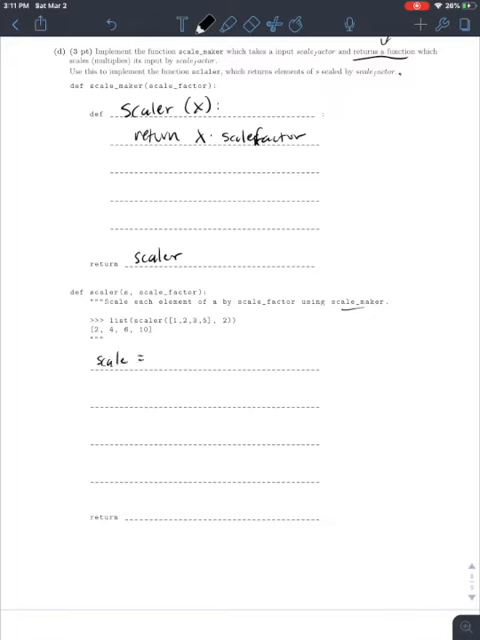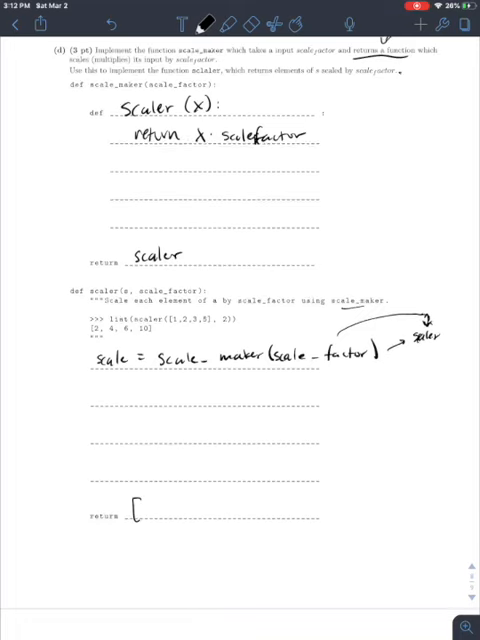I'll assign some variable called scale, and I'll call scale maker on scale factor. So what this does is that this returns scalar, right? And this scalar knows that its scale factor is going to be whatever it gets passed in here, right? So with that, I can scale every single value of my list. So I can return a list comprehension where I scale i for i in S.